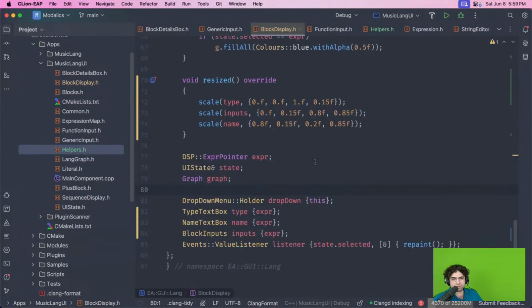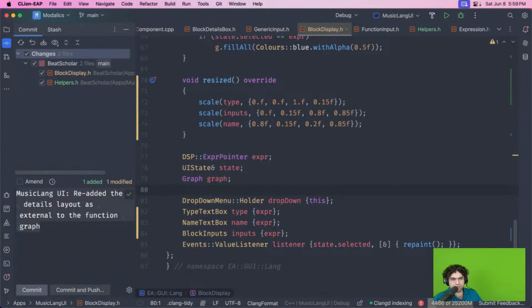So let's start by committing what I just did. It's not bad. Added the option, sorry, in the option added initial in place components for the function elements.